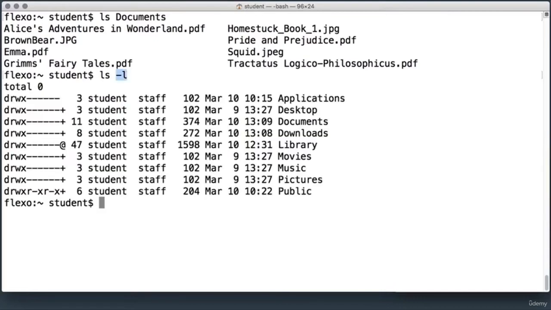Here's something else you can try. The shell lets you match file names with wildcards. Let's say you want to list all the documents in your documents directory.